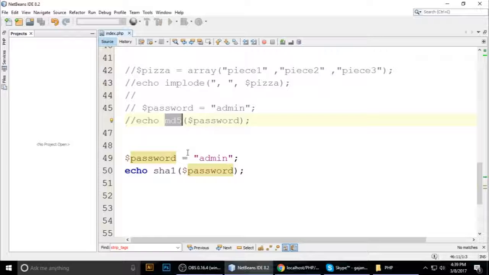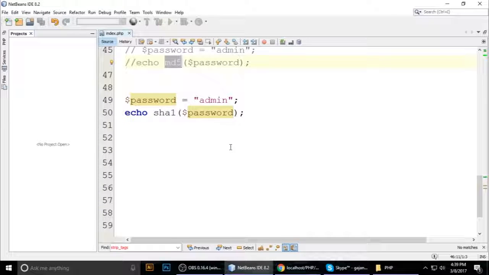So this is a very small tutorial on the string functions in PHP. We will see more functions in future videos.